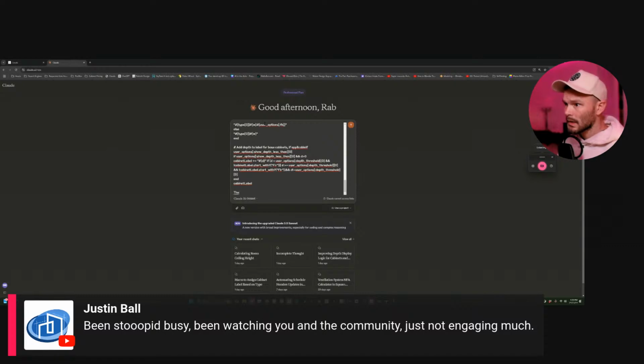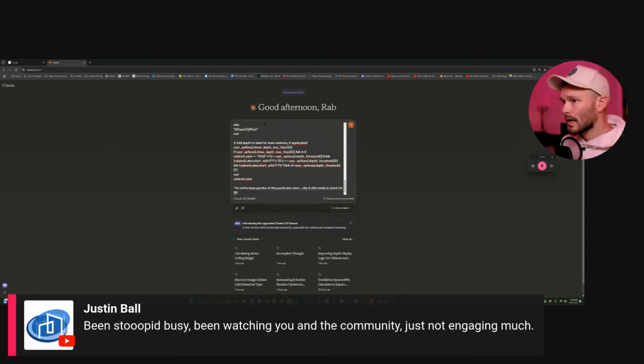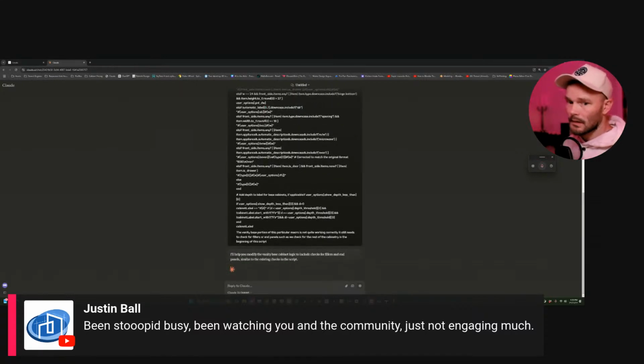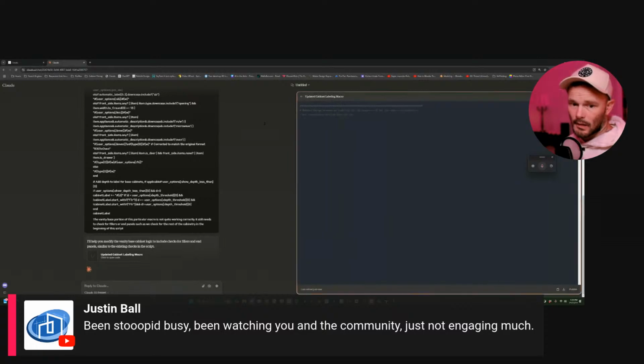The vanity base portion of this particular macro is not quite working correctly. It still needs to check for fillers or end panels, such as we check for the rest of the cabinetry in the beginning of this script. Let's see if it'll pump out an answer. I love it when it works.